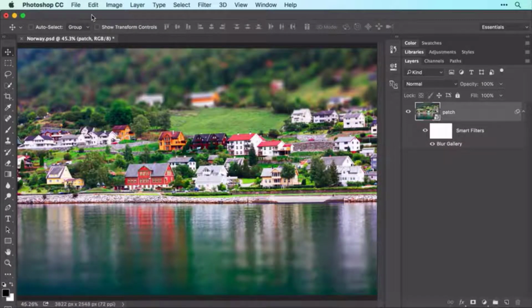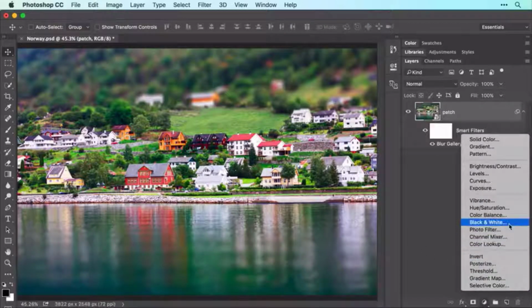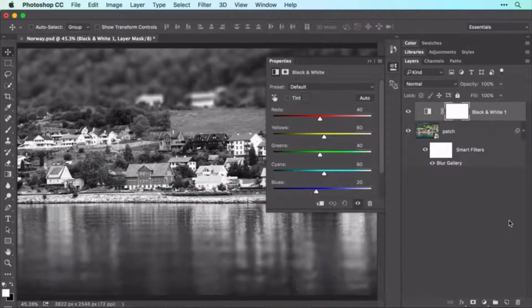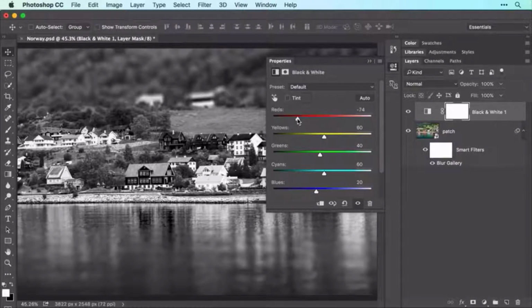Another common creative effect is to turn a color photo into a black and white, which you can do using an adjustment layer. To do that, click the half black, half white circle at the bottom of your Layers panel and choose black and white. In the Properties panel that opens, you can use the sliders to adjust the contrast in the image. For example, to darken the reds in the image, drag the red slider to the left. To lighten the reds instead, drag the slider to the right.